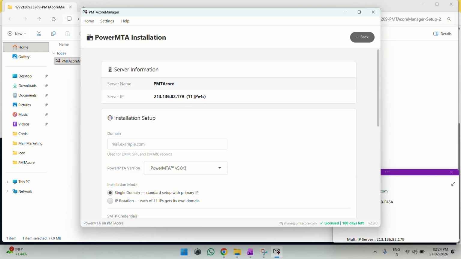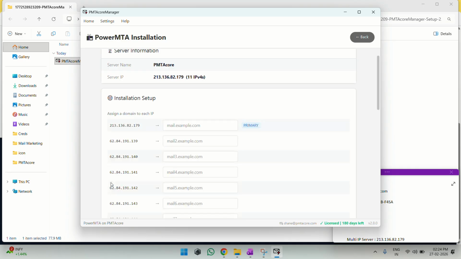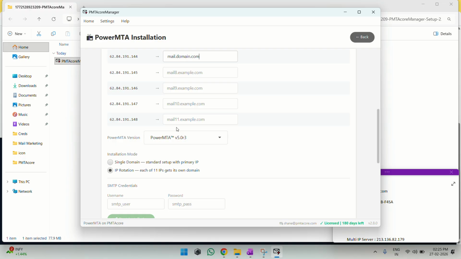And if your instance has multiple IPs, like mine, which has 11 IPs configured on this particular server, I'm going to choose IP rotation and configure domains here. You can add up to 100 domains. There is no limit. Whatever IPs you have, you can add.